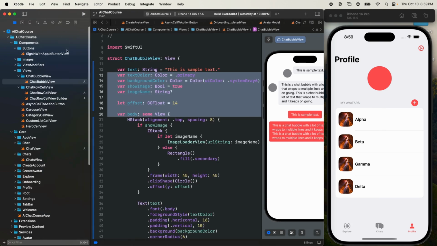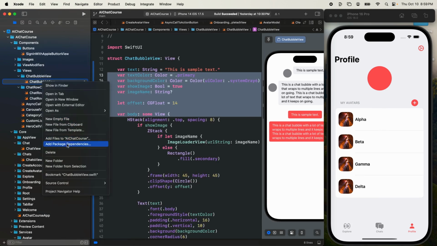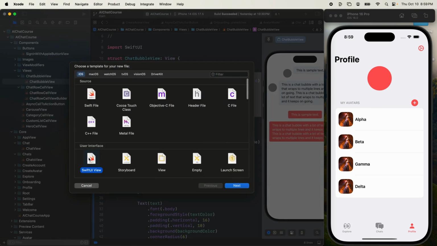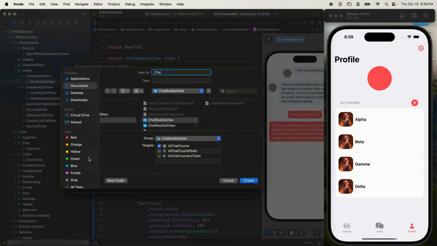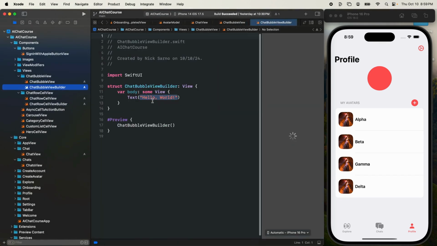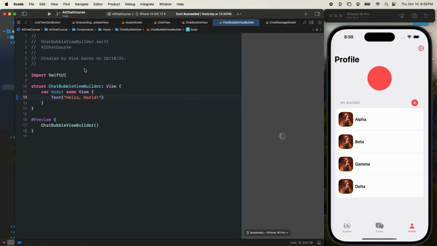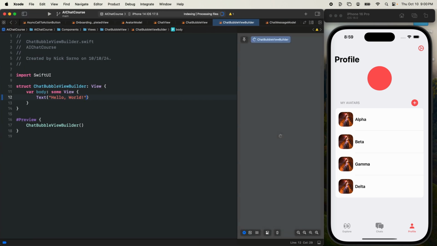Just a personal preference. Let's right click the navigator, create a new file from template. Let's call this one the chat bubble view builder, and let's click create. Then in here, let's customize our chat bubbles.